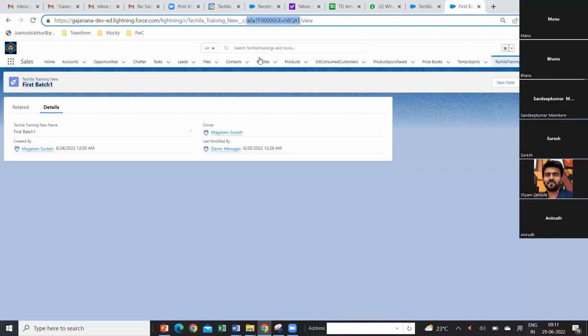Whereas if you open up the same record in Classic, the ID length will be 15 characters. The last 3 characters are for Lightning, because they wanted to make it non-case sensitive. They have introduced the 18 characters thing. This is how it looks. How do I know that this is the key?